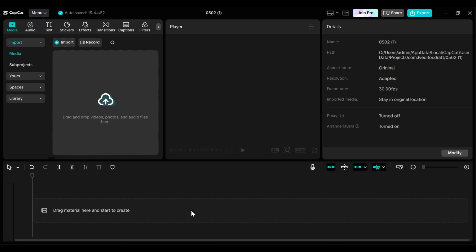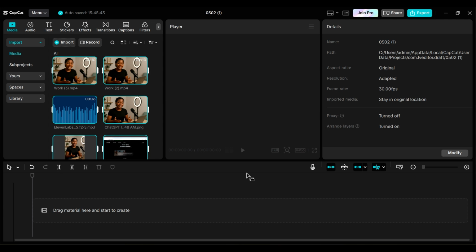So now we're going to go to the last step, and this is compiling our video. For that, we're going to be using Capcut. So you can use Capcut online. You can use it on your desktop. I'm going to be using it on my desktop. So once you've opened it, we're just going to upload in all our assets here.